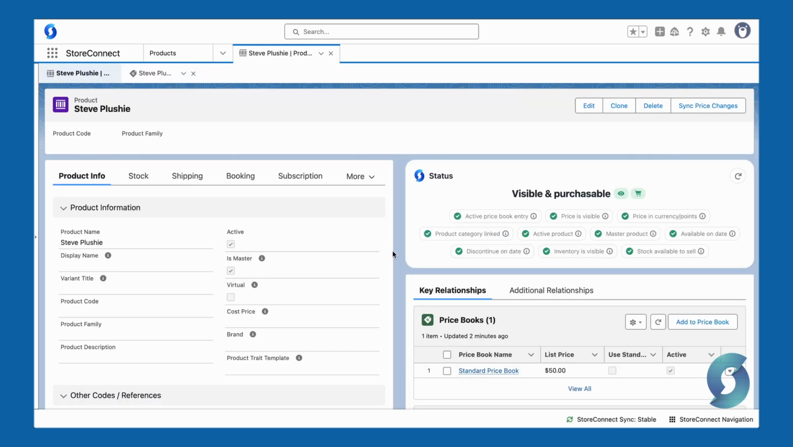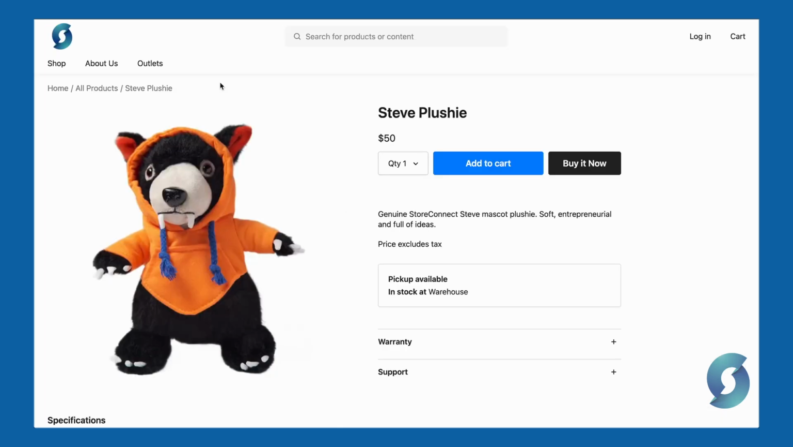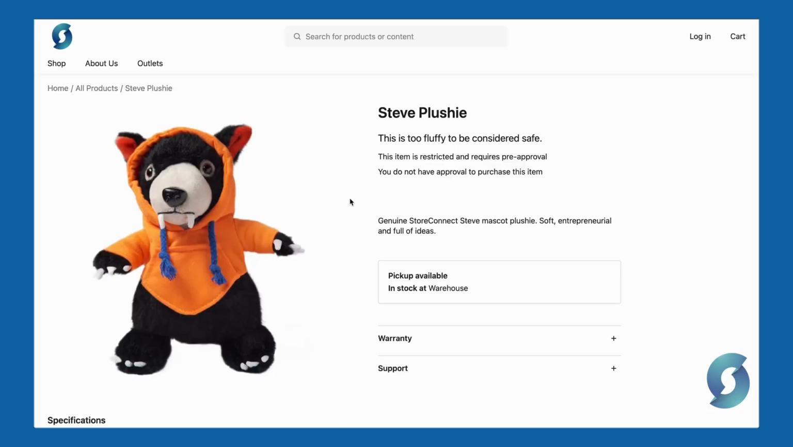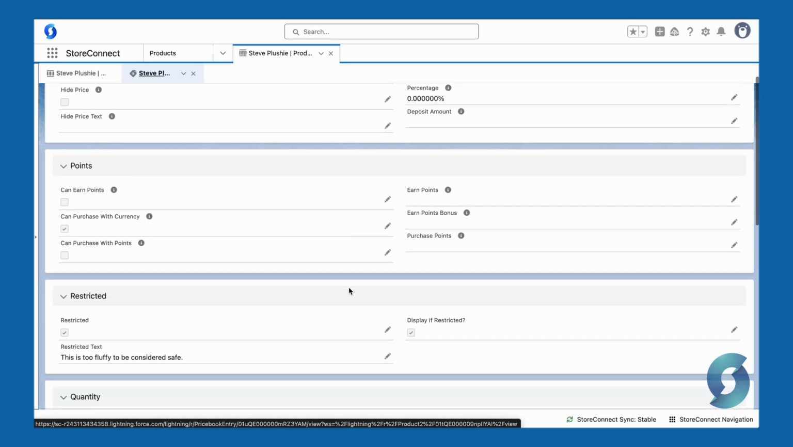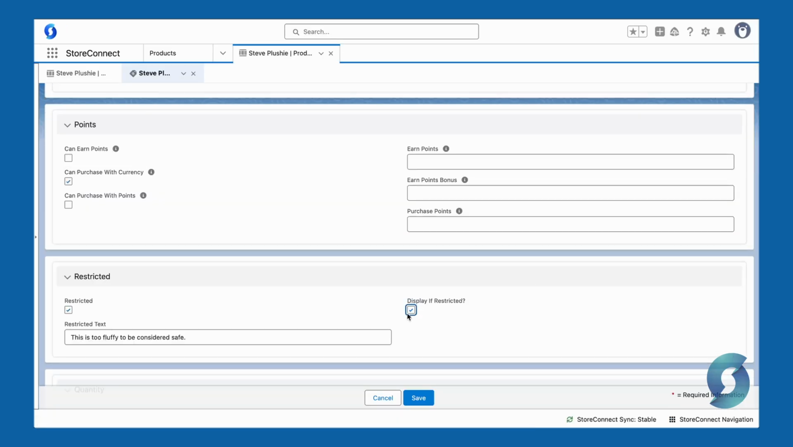Now if I go back to my product record and click Sync Recent Price Changes, once that's ready, I'll return to the page, click Refresh, and now you'll see that this product has become restricted, and my restricted text has shown up in place of the normal price. There's also a message indicating that it is restricted, and me as the customer does not have approval to purchase this item.